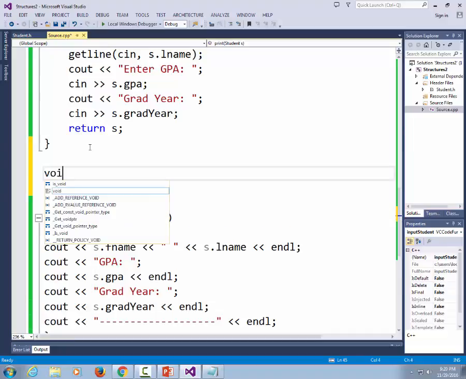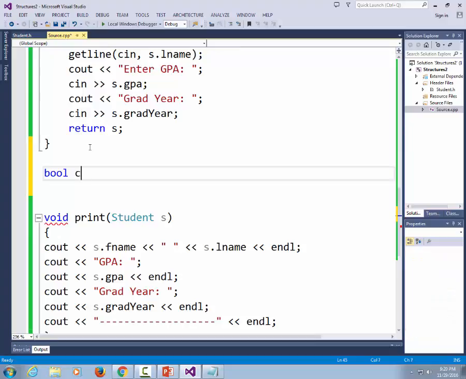Let's make a function. It's going to be a bool because it's going to return a true or a false based on whether the students are the same or not. And call it compare. And we are going to compare one student with a second student, S1 and S2.